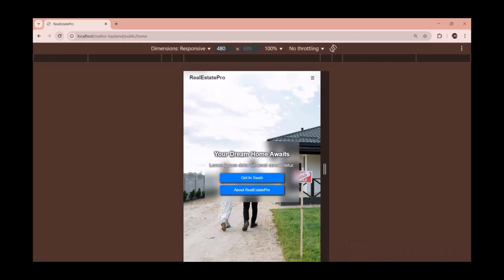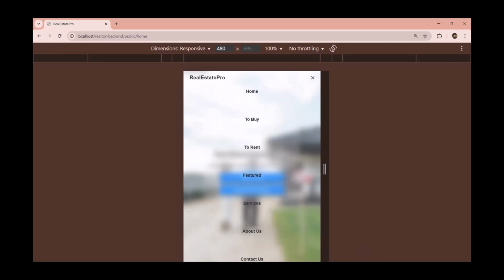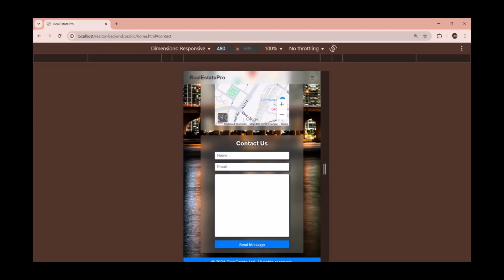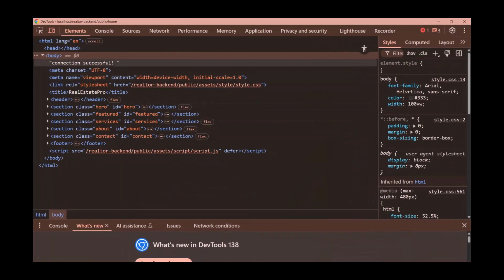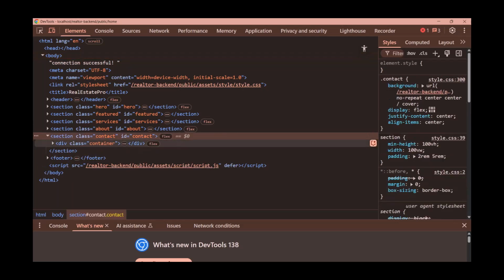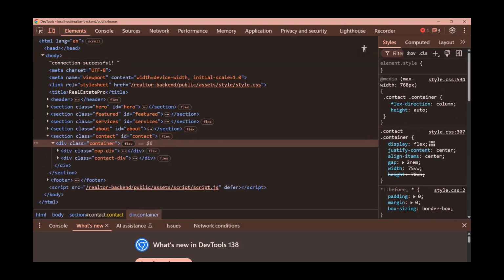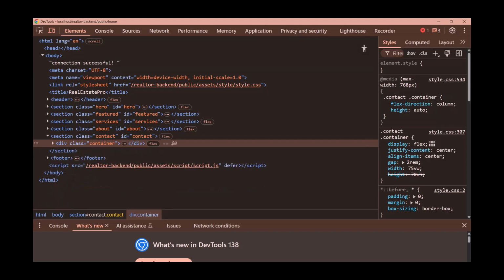And over here, let's go down to the contact us and send the message, and something went wrong. Try again later. Now it disappeared. Now let's check the section. Now in the container, if you notice, we don't have the div which already had the alert div. We don't have this div anymore.